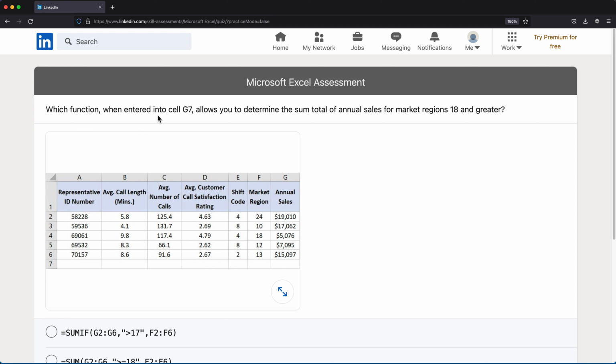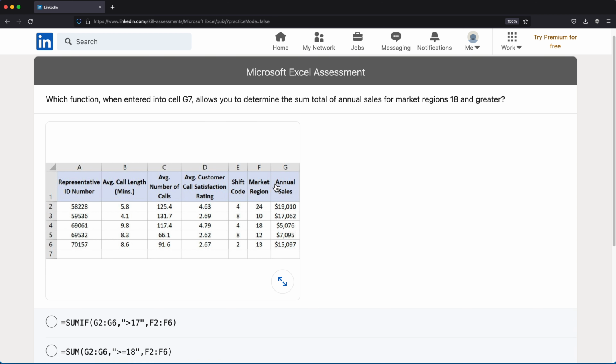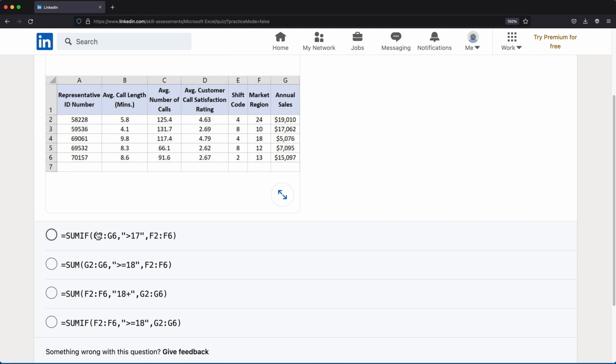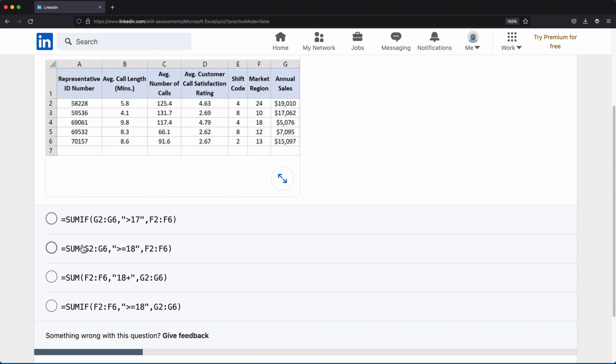Next, let's see, which function when entered into cell G7, again, G7 here, allows you to determine the sum total of annual sales for market region 18 and greater. Market region 18 or greater. So I guess that's gonna be some sort of SUMIF function. So let's take a look. It says in G7, right? Yeah, G7. Well, I guess it doesn't matter where you enter the function, it's gonna be the same thing. So if we do SUMIF, in SUMIF I think the sum range goes last, which is kind of weird, I hate it.